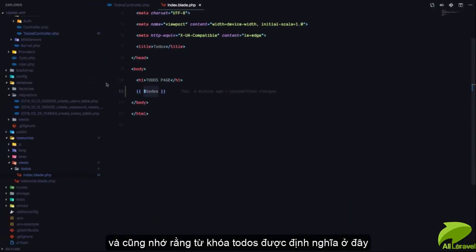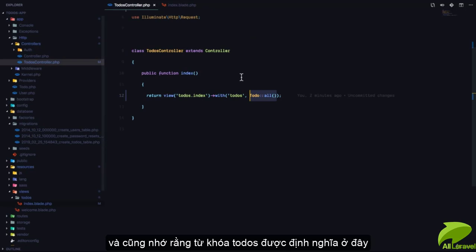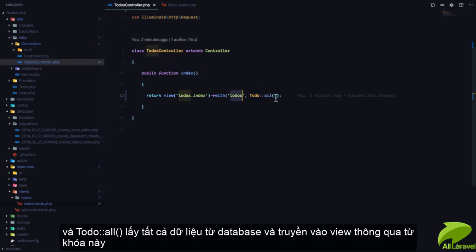And remember, what is the to-dos key? It's the key we defined right here. And todo all gets all the data from our database and sends it to this view with this key.